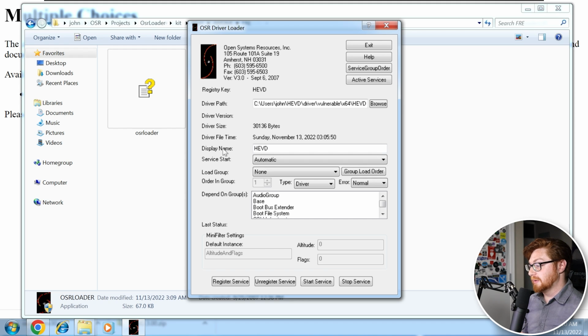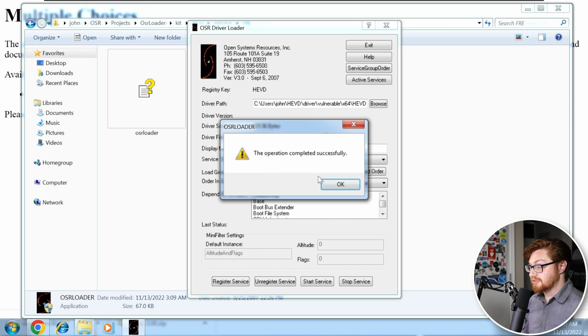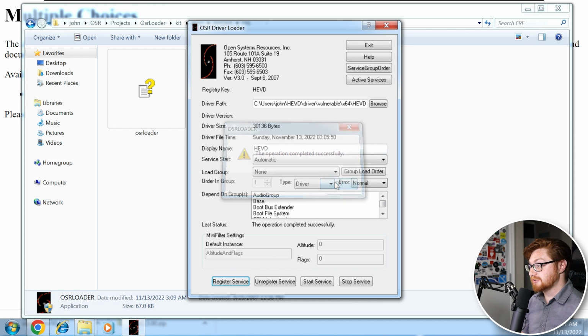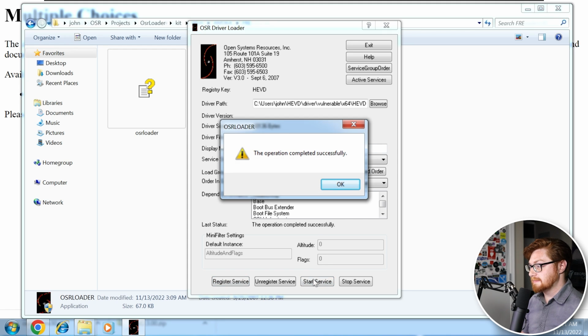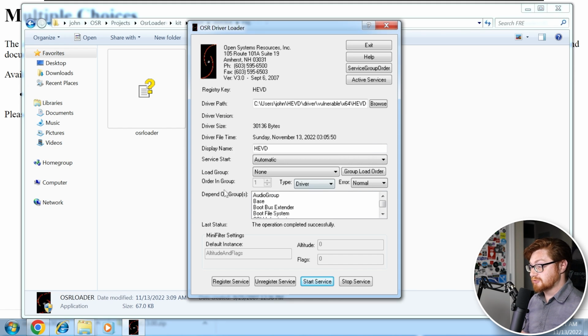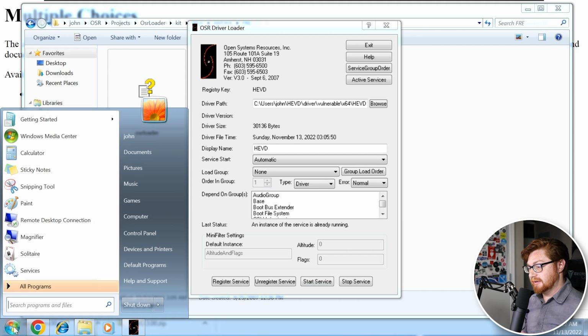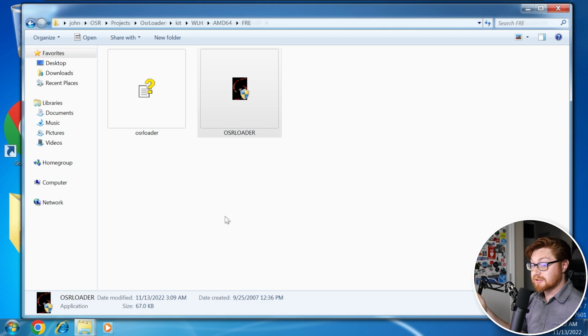With that, we can go ahead and register the service. Pretty simple, A-OK, the operation completed successfully, and then we can go ahead and start the service. Let's try that. Okay, the operation completed successfully. Now let's go see what happens. Fingers crossed, this is everything that we needed to do. And now that that's complete, let's go ahead and shut down our machine. Before I take a snapshot, I do want to validate this actually worked and loaded for us.